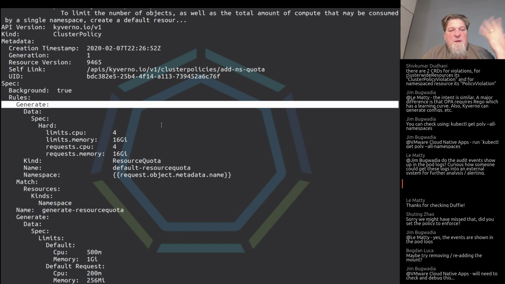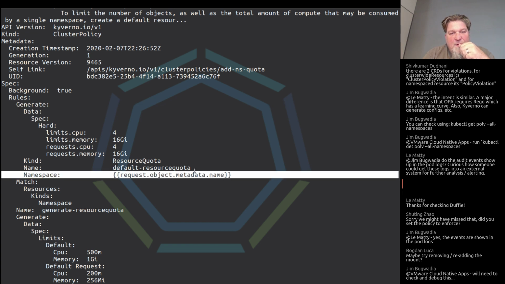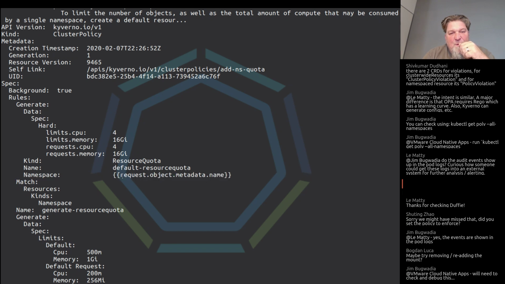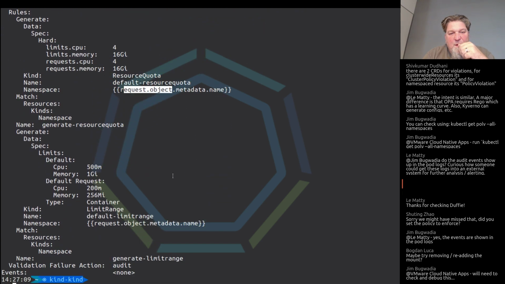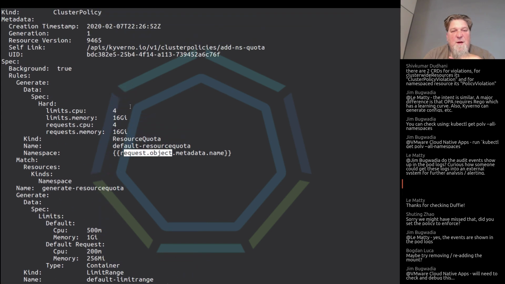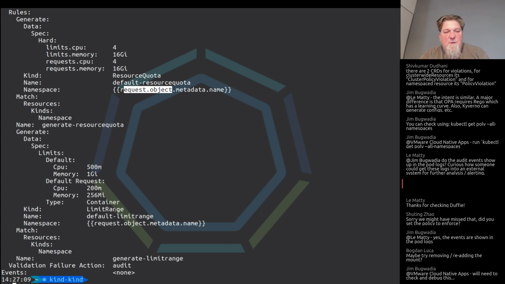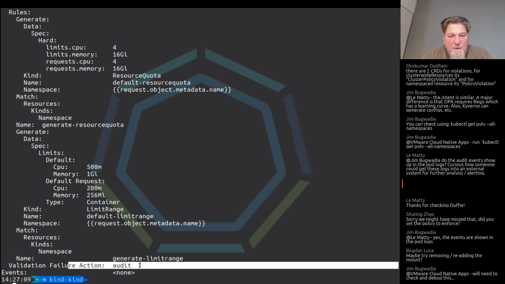So whenever somebody creates a namespace, nice, and we can even reference request object metadata name. That is neat. So request object apparently is something that we can reference for templating things. So that way, when we generate this option, then we're actually going to see that change. So this is in validation failure policy action audit, which is surprising to me. I would have thought that you would want that in.